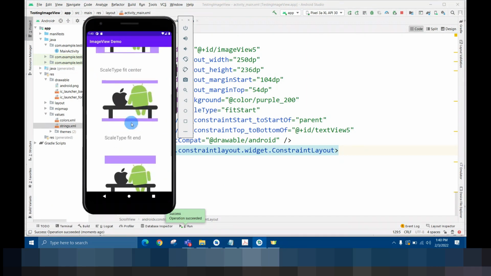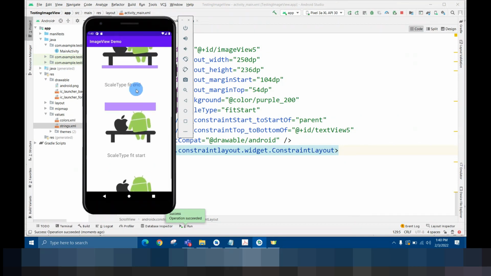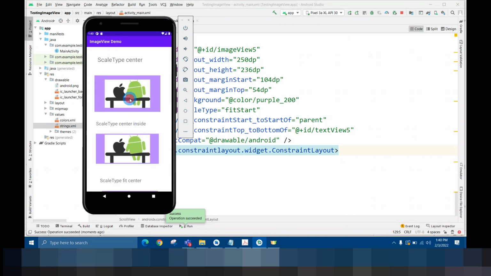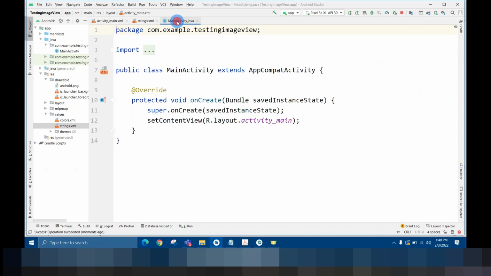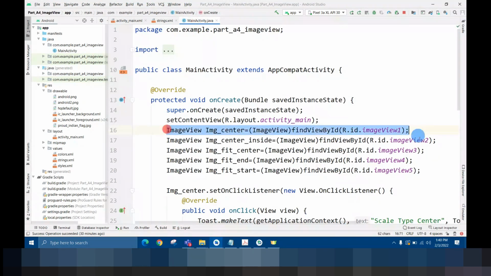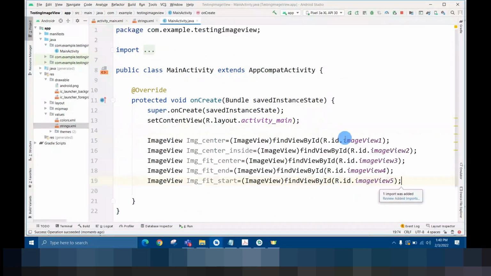As you can see now, the scrolling is happening. But when I click on any of those things, no message is coming because I haven't done the coding part. Okay. So the next is coding part. So come to the main activity.java, click here. The first is that we have to create a connection between the design part and the coding part. So in the design part, we have 5 image views: image view 1, image view 2, 3, 4, and 5. So that is the ID.